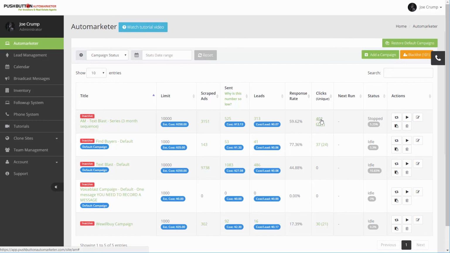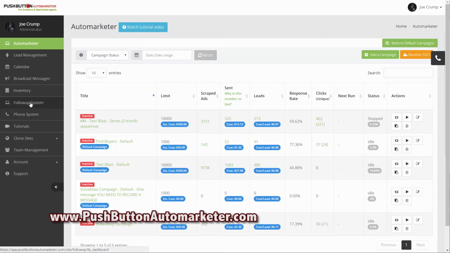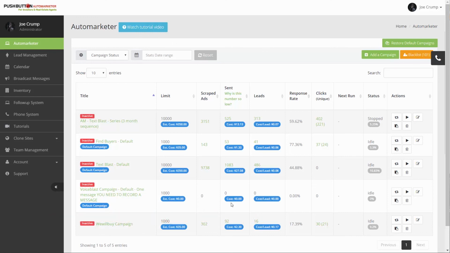And by the way, let me show you here these clicks. These are the unique versus actual clicks. So we're getting a lot of clicks on these leads as they're coming in. And of course, if you want to create your own follow-up system, you can also do that inside the Automarketer, and you can create any kind of drip system that you want with the Automarketer leads. All right, I hope that helps.